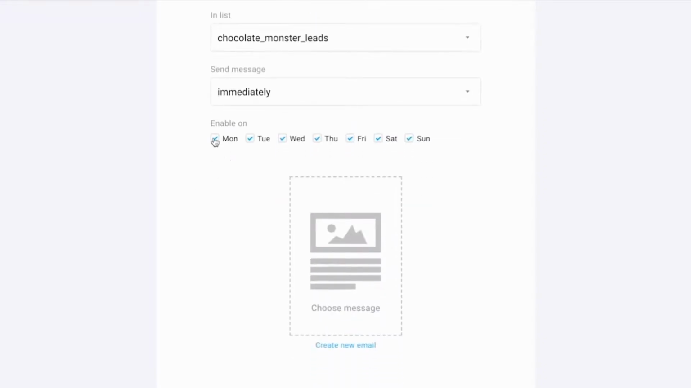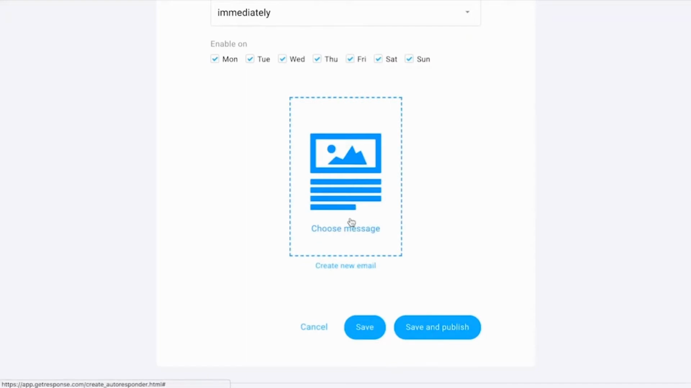You can choose to not have this message be sent on some day. For example, if someone signs up on a Wednesday and for some reason they shouldn't receive this message on a Wednesday, I can uncheck that box and then they would receive it on Thursday. But this basically means they'll get it regardless of the day they sign up. And then we need to choose our message.